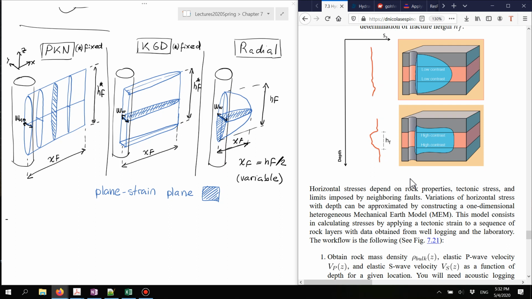However, in real fractures, as we can see on the right, we can have a fracture height that varies depending on the conditions. And also, before we can apply either the PKN or the KGD model, if we were to apply those simplified models, we will have to determine what that fracture height is.